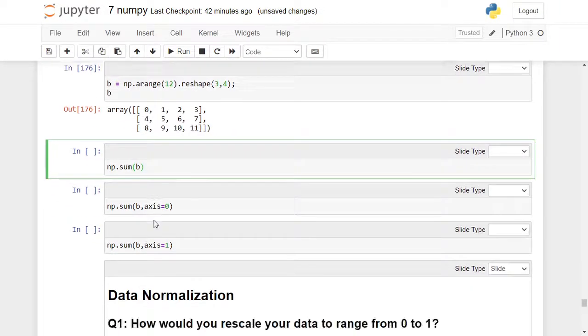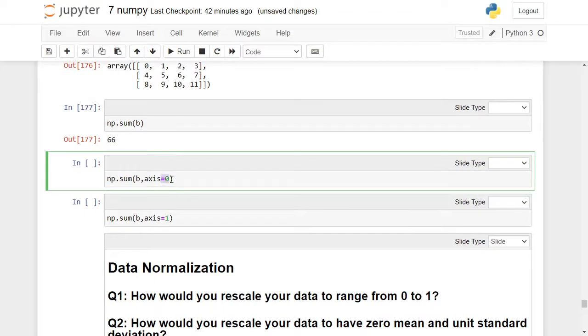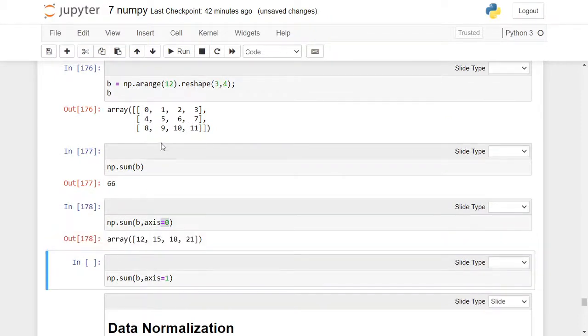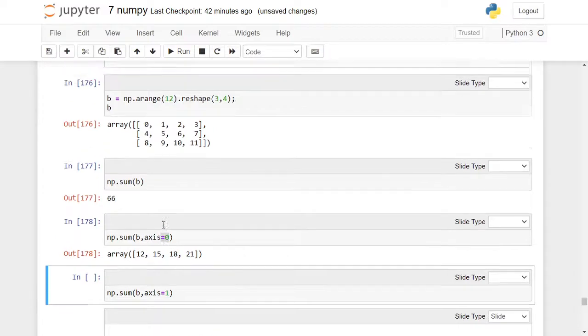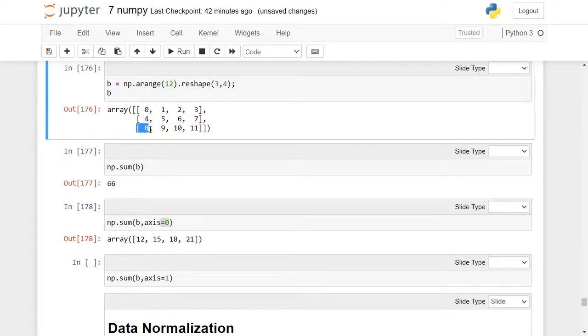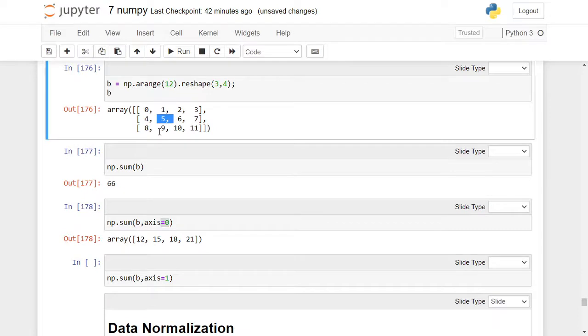When I do sum, it's going to add every single element. However, if I do axis 0, we said 0 is rows, so we're going to go across rows. You're going to see we receive 12. That means it actually adds down the columns: across rows, across rows, across rows, and that gives me 12 for the first one. This one plus this one, 6 plus 9, is 15. That will give me this one.